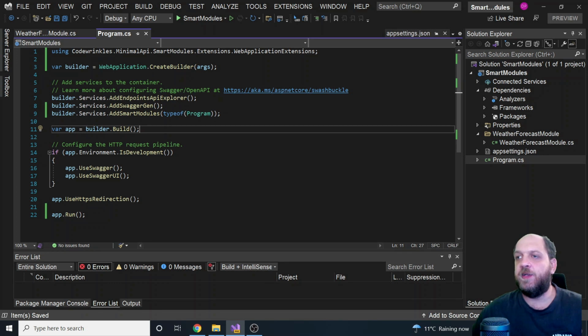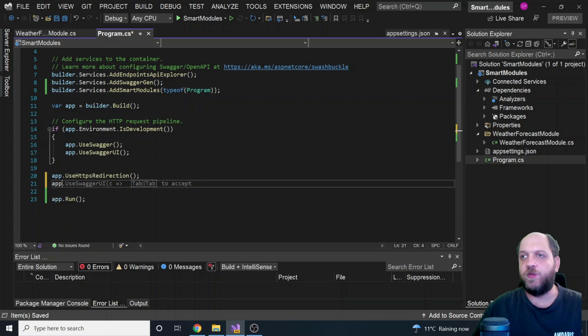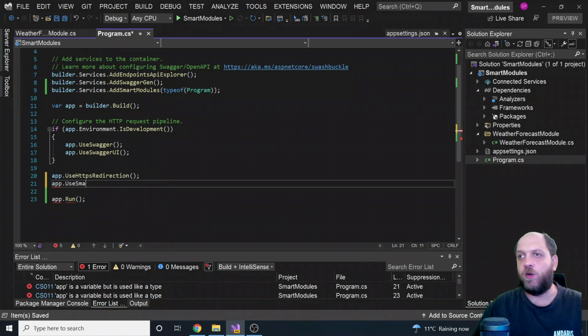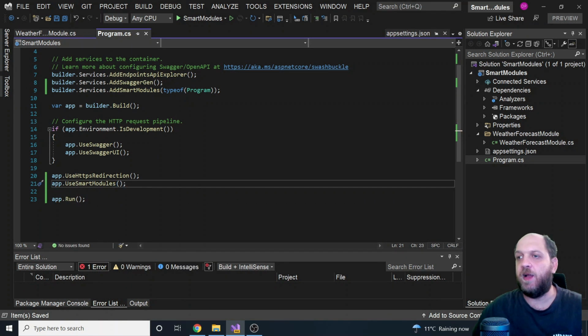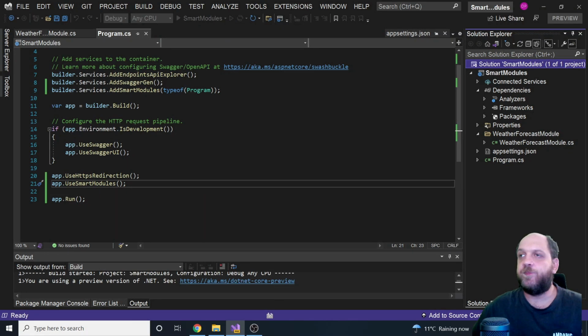Now, one other thing that we need to add is all the routing and some very, very basic middleware. So in this case, we will have use SmartModules, and that's it, nothing else. That should be it. So right now, let's build this solution and let's run the API, and theoretically it should do exactly the same thing.